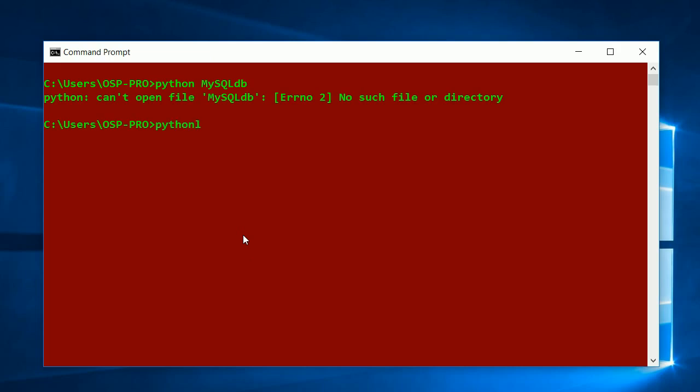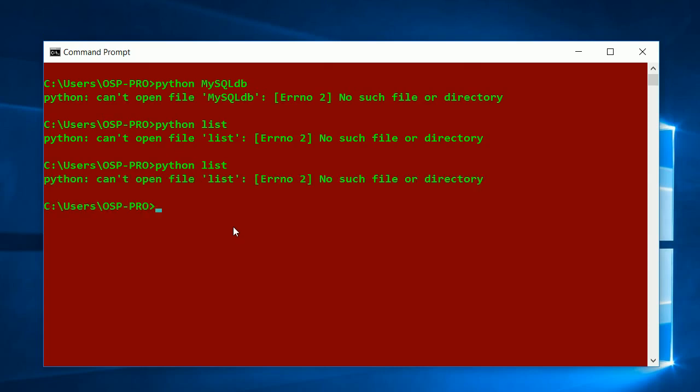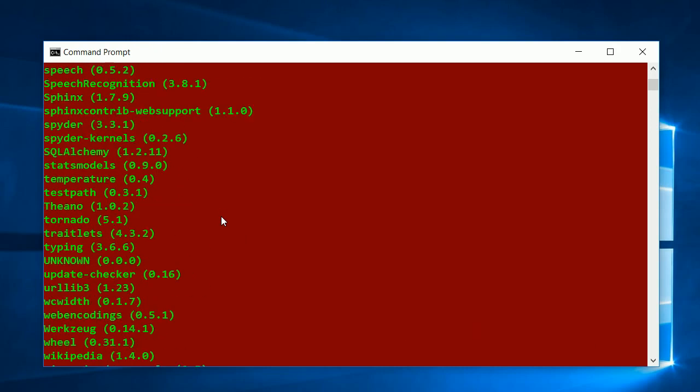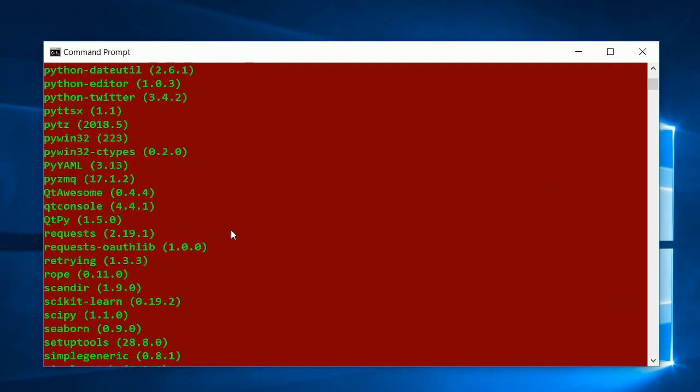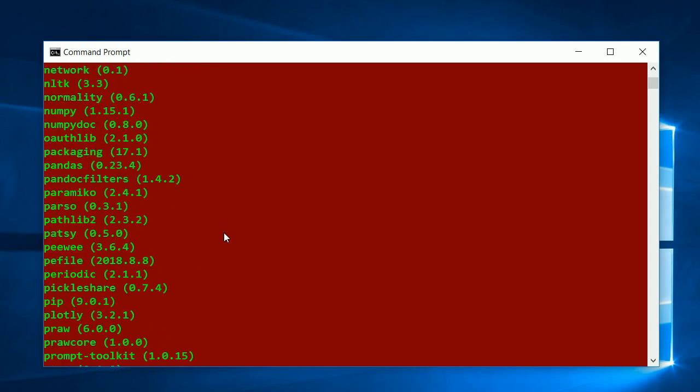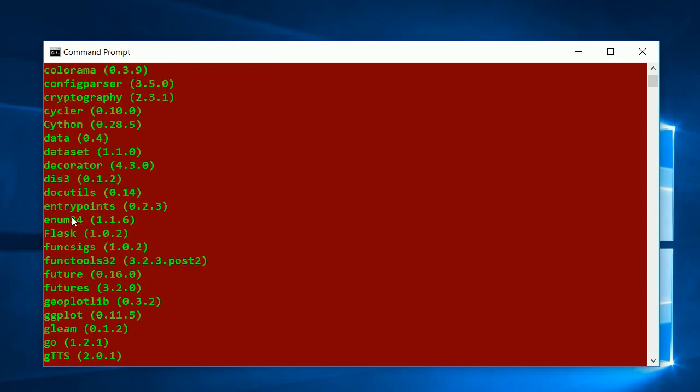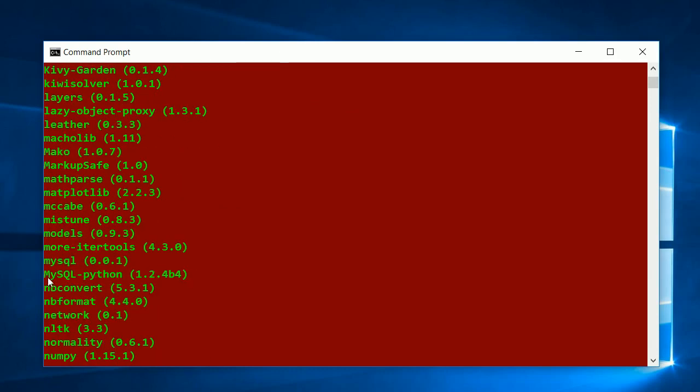Python list, whereby Python lists for us all the directories we have. If you try to click enter, let me find out what the problem is. Actually, we should use pip. I'll use pip list, sorry for all that. This should list for us all the packages installed on our Python machine. If you cross check here, we have MySQLdb somewhere here. I think you can see it now. This confirms that MySQLdb has been installed successfully on our machine.